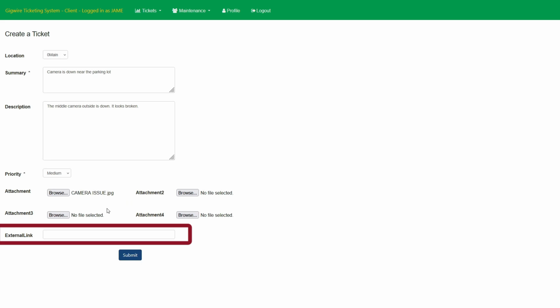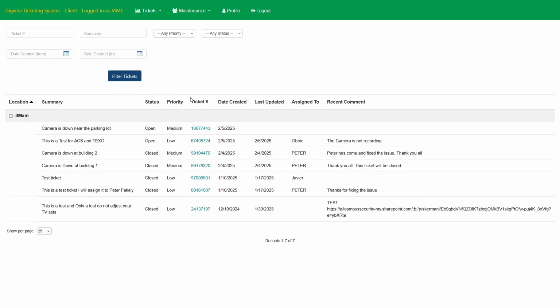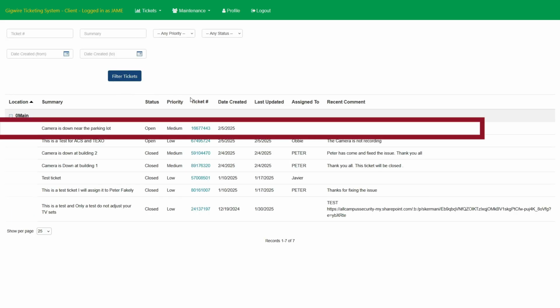Also, if you want to share several documents at once or just share some larger documents, you can add an external cloud link just to make things that much easier. Now, once the ticket has been submitted, you can see it on your home page as an unassigned open ticket with a unique number.